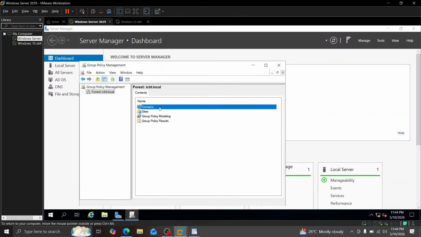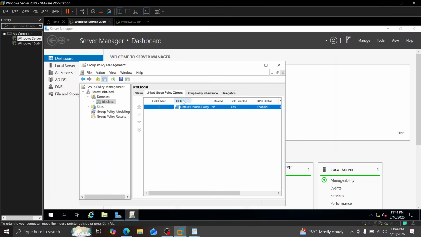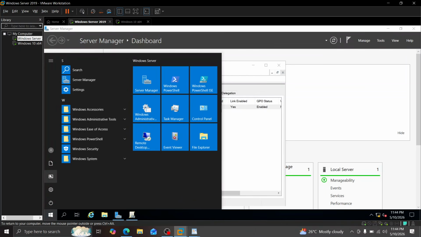So you can click on Forest, then Domains, ICPD local, and then Group Policy Objects, and then click on this. Right click on this, and for most of them, the Edit option is sometimes going to be disabled. It is because you are not logged into administrator. Check whether you are logged into administrator.